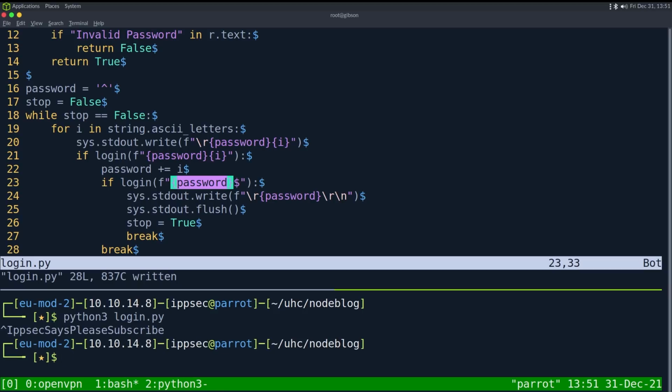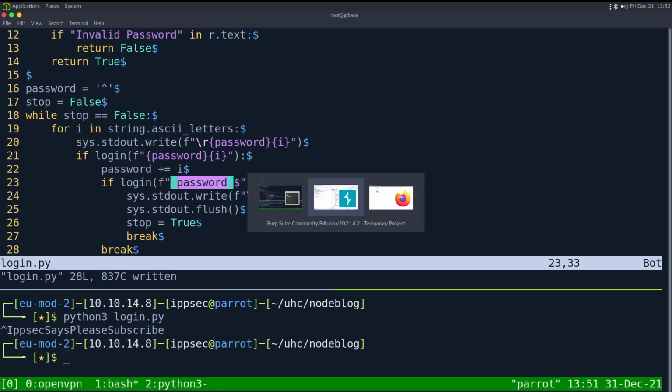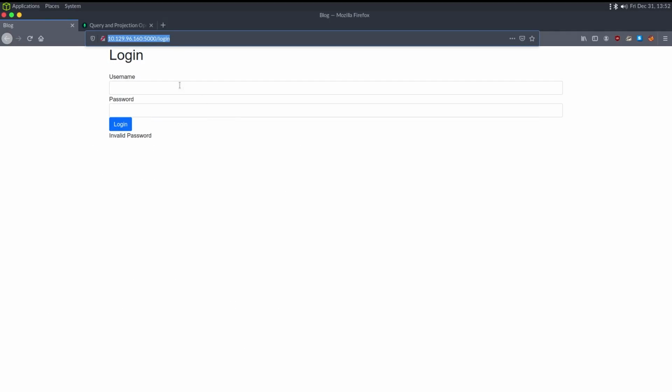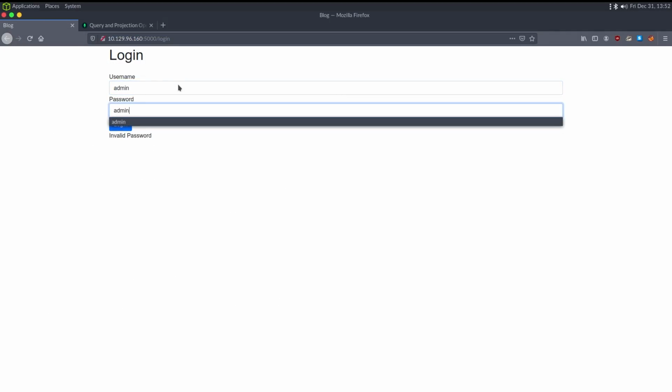And there you have it. The password is "ipsec says please subscribe." So now we can log into this application two different ways. We could either just do the bypass.